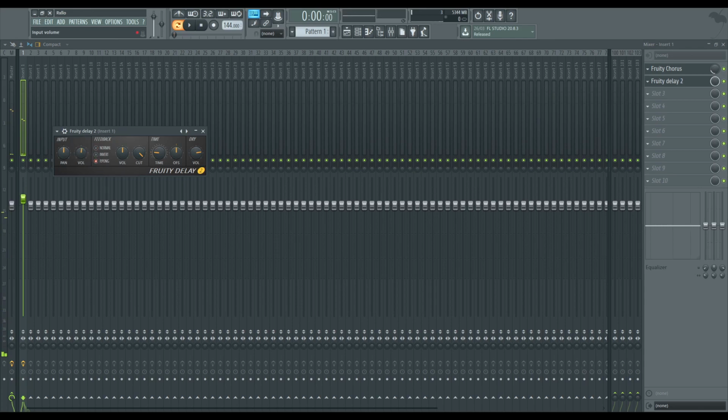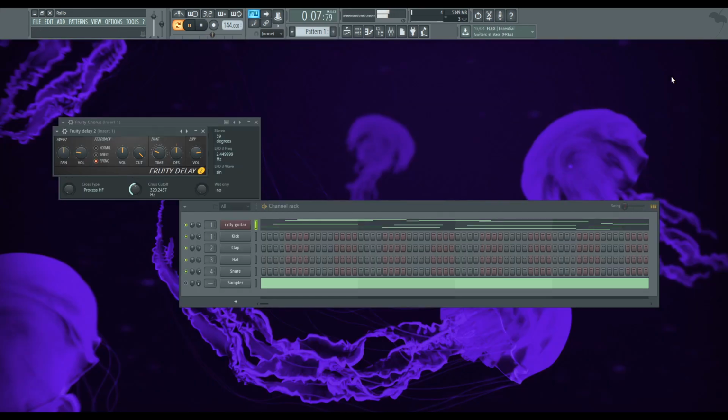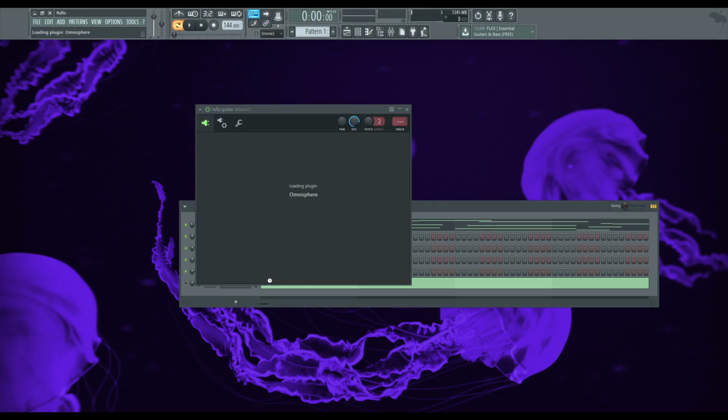Add some delay onto this, bring the ping pong down, the time up to maybe 4 steps. And we have some really beautiful guitar chords there. Again, not sure if they're chords, more of a melody.